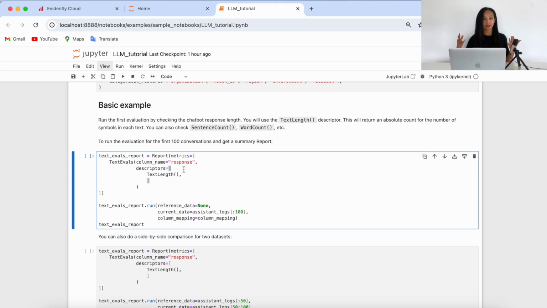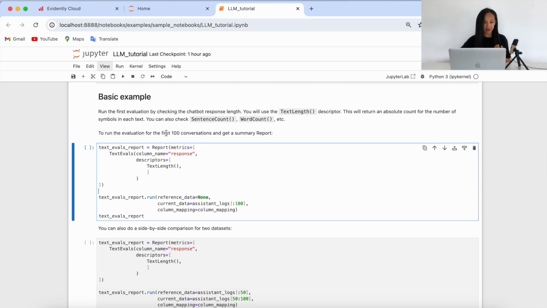And you can calculate some descriptors, which is basically statistics calculated on top of the raw text data. It can be very interesting or very straightforward statistics. Let us start from the very basic example and calculate text length. So for every single text in the column response, Evidently will calculate text length for you, and then it will build a report with the statistics accumulated and aggregated over the whole pandas data frame and this column. So let's do that. That's how we specified the report.